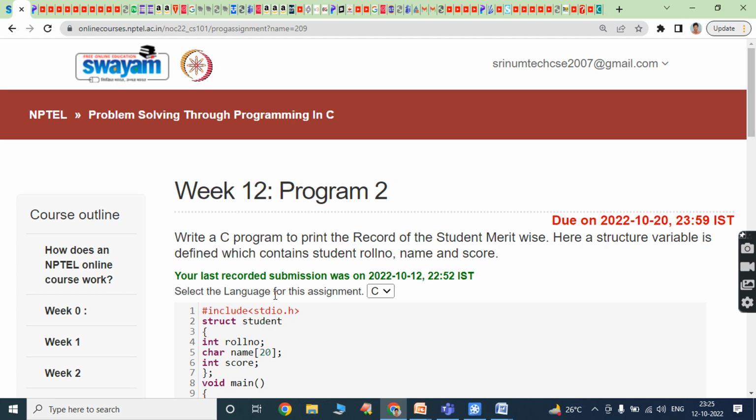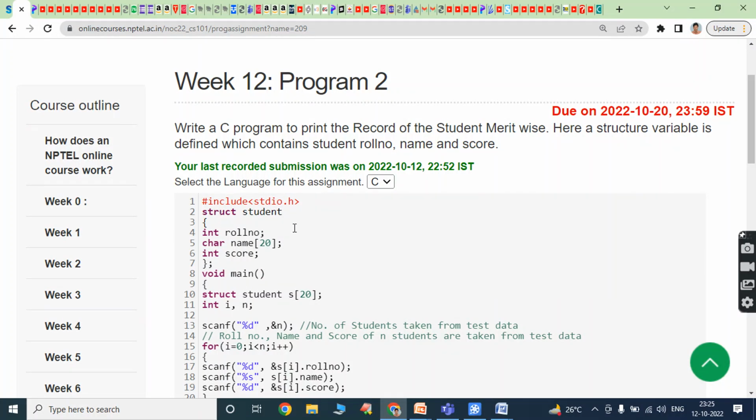So see this one. Struct is the keyword, and the structure name is student. The three data members in this structure are roll number, name and score. The roll number data type is integer. Name is a character array called a string, and the string name size is 20. The data type is char, and the variable score's data type is integer.